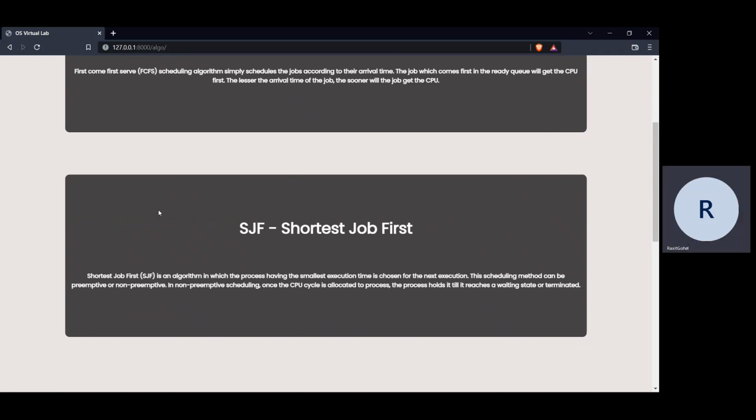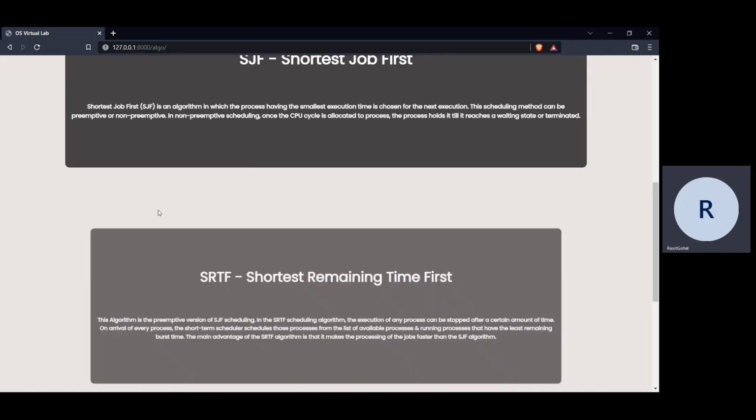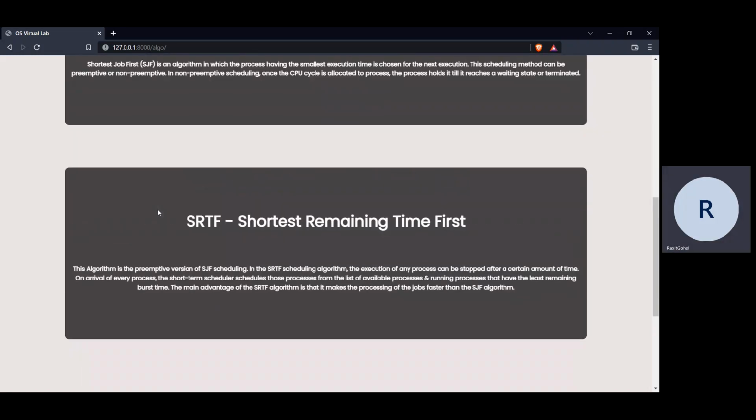The second is SJF, shortest job first. It is an algorithm in which the process having the smallest execution time is chosen for next execution. This scheduling method can be preemptive or non-preemptive. In non-preemptive scheduling, once the CPU cycle is allocated to a process, the process holds it till it reaches a waiting state or terminated state. Third is SRTF, shortest remaining time first.